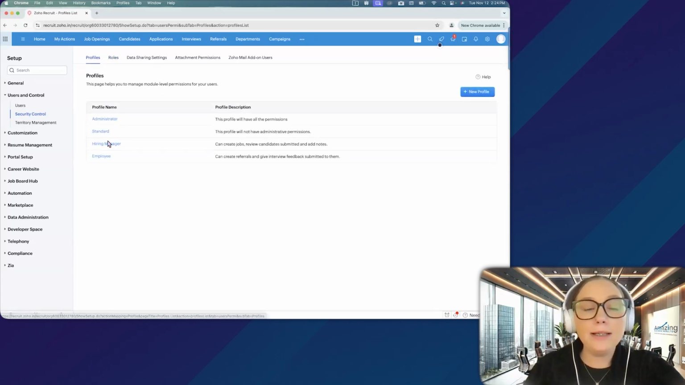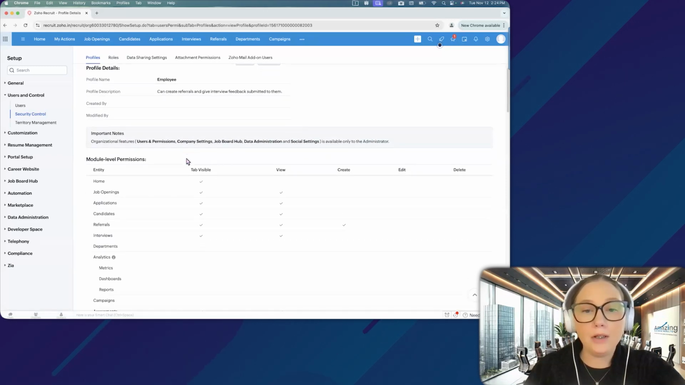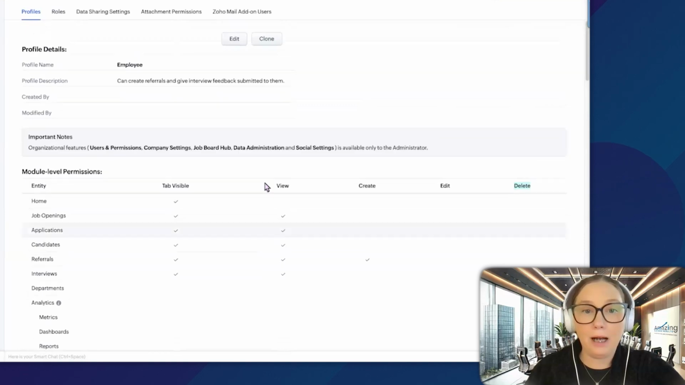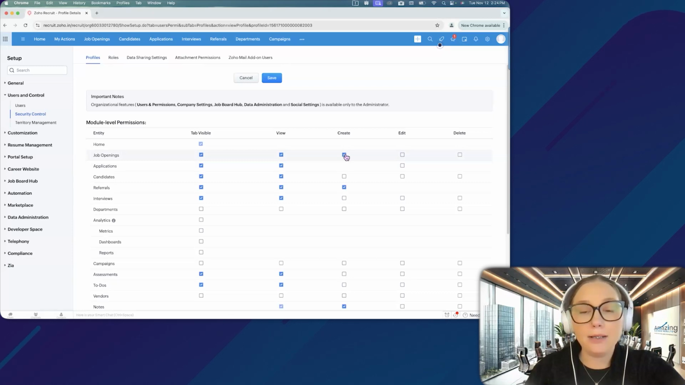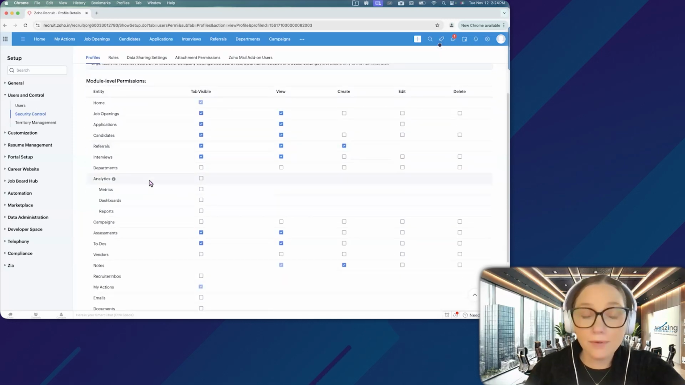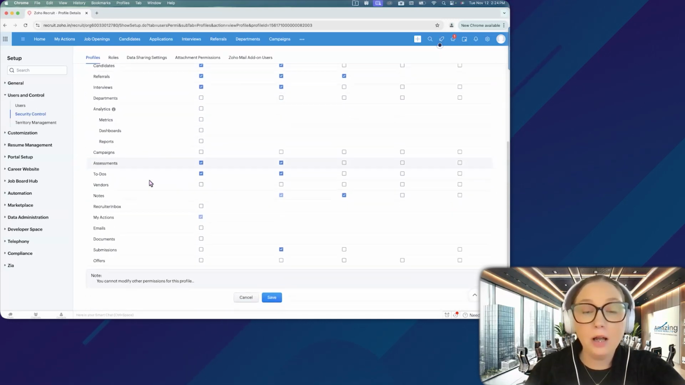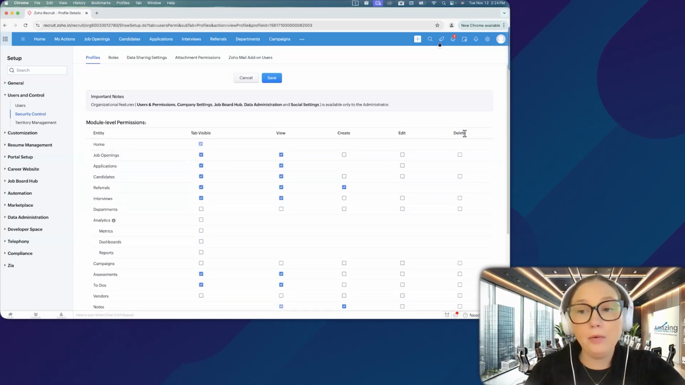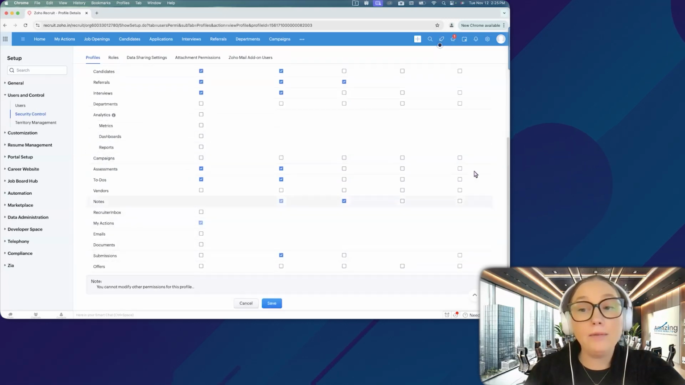Under profiles, this is what they can do. So if we have a profile here, it's going to show us if they can view, if they can create, edit, or delete. So these are the things that we want to keep an eye on. So we would click edit here, and then you could just select the boxes if you want them to be able to do that action. So I recommend going through every single one of these and really paying attention to what people are able to do in the system. And if I were you, I would have none of these checked for delete because you don't want anyone deleting anything inside of the system.